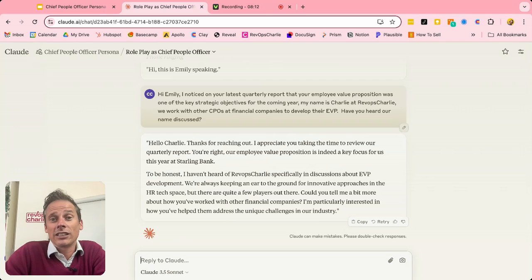So there you go. That's a very quick intro into how you can train a project in Claude, or it would be a custom GPT in OpenAI, and then make a much more dynamic way for your sellers and your marketers to role play with the target personas that you're selling into.